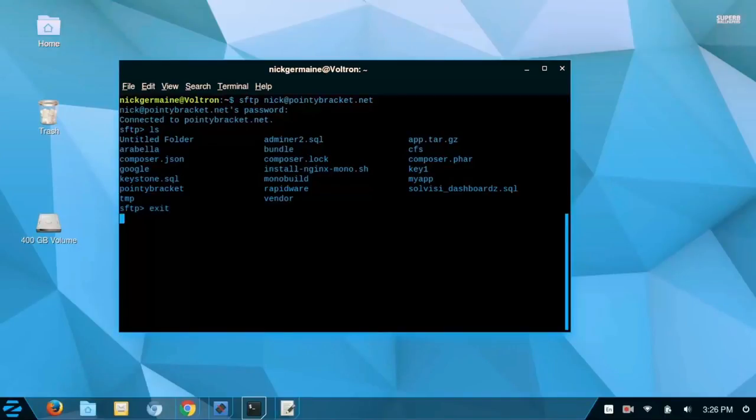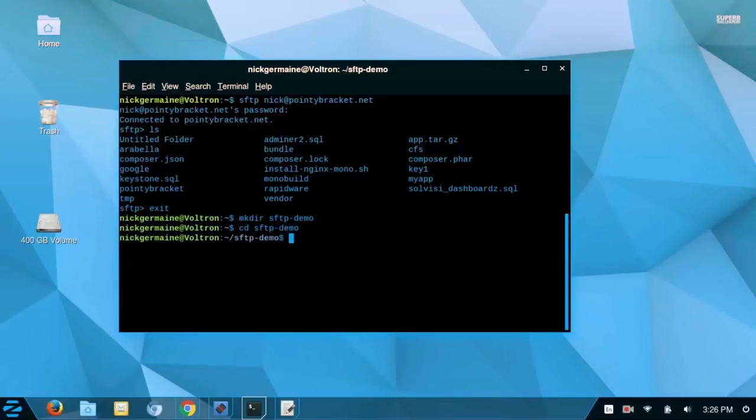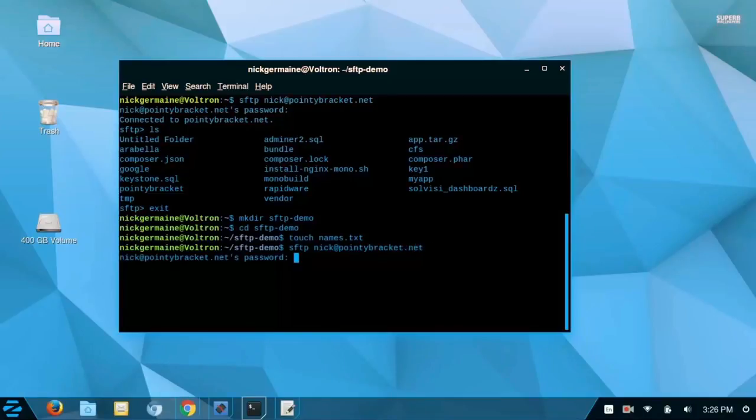I'm actually going to exit here. I'm going to make a directory called SFTP demo, change into SFTP demo, and touch a file called names.txt. Now I'm going to reconnect to my server while in this directory.